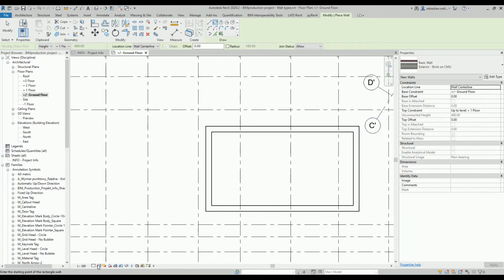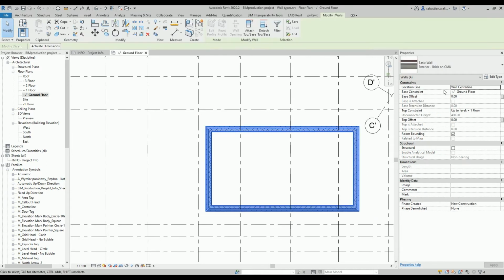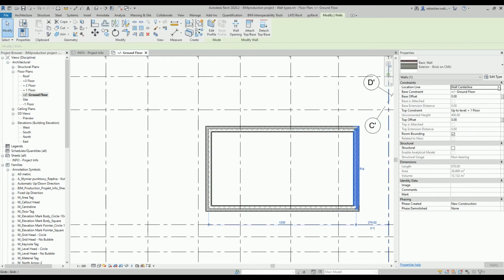I will change the detail level to fine to see the structure of our walls. Now I mark all the walls and show you that the location line for them is wall center line. But I will change this one to core center line, this one to finish face exterior, and this one will be core face interior.